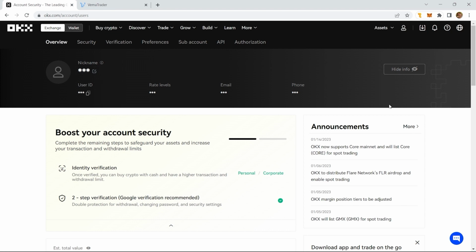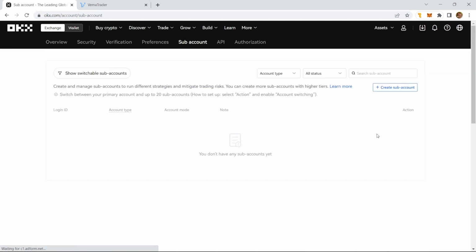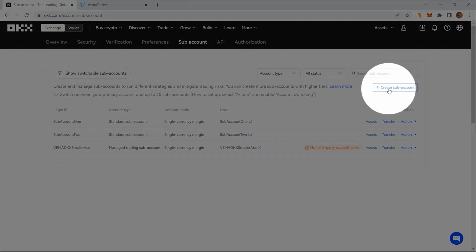Now, VEMA Trader will not connect to your main account on OKX. We need to make a sub account. And to do that, we'll click on the little profile icon, looks like a little human, and we will go to sub account. Now, when we go to sub account, you can see here, I've already got a few connected, and that's perfectly fine. We're going to do a brand new one from scratch though, so let's click on Create SubAccount.